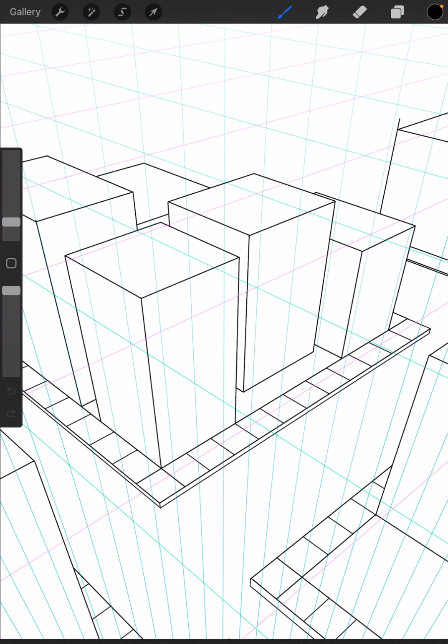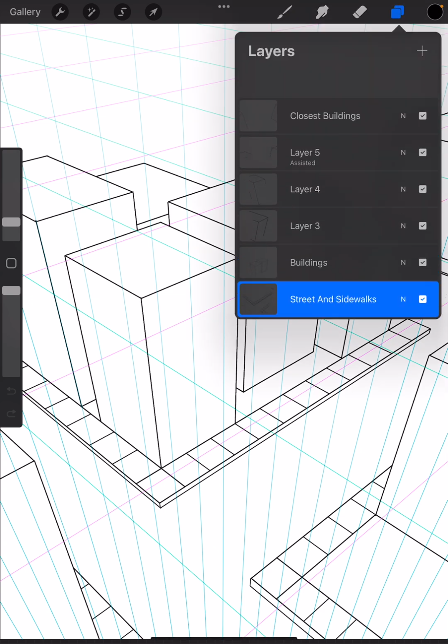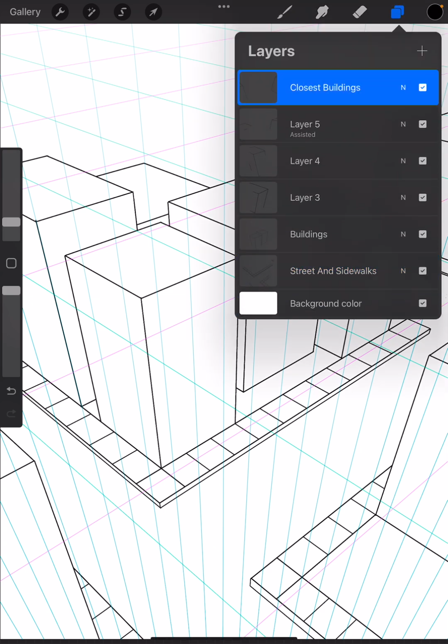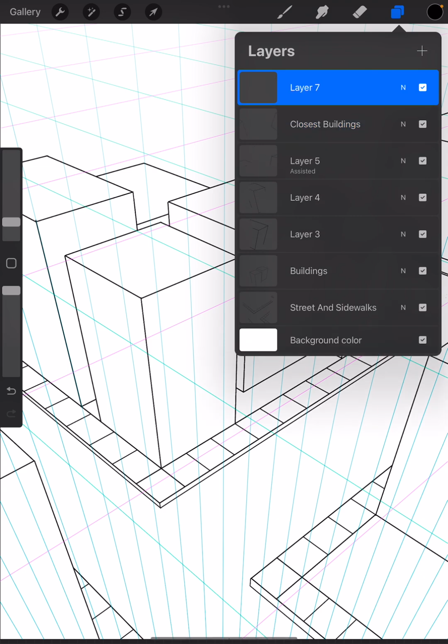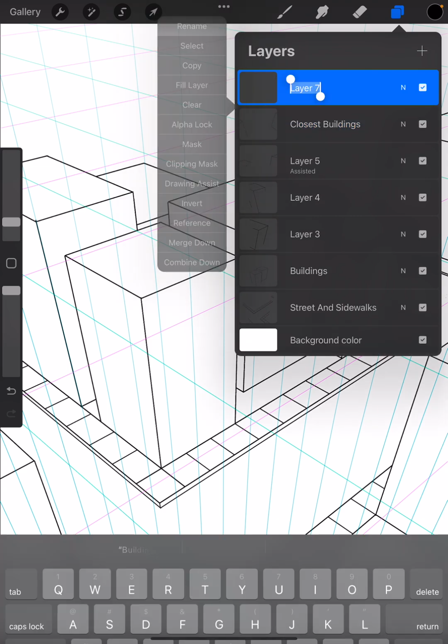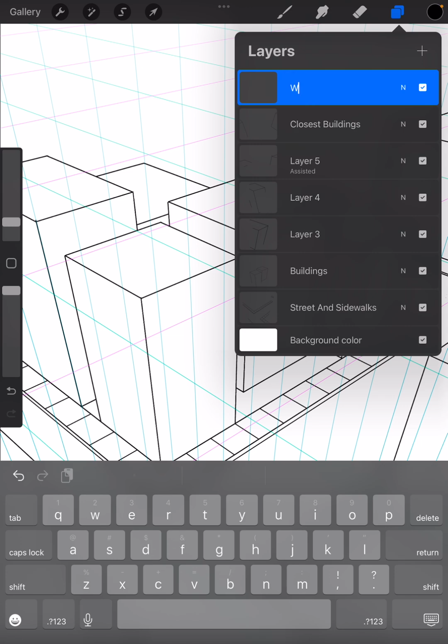Now we're going to do windows and doors. So go ahead and click on layers. Go up to the top. We're going to add a layer above that one. Rename it. We're going to call it windows and doors.